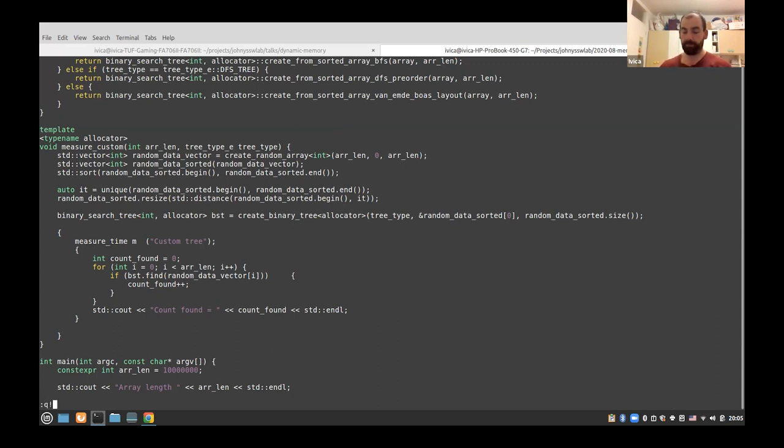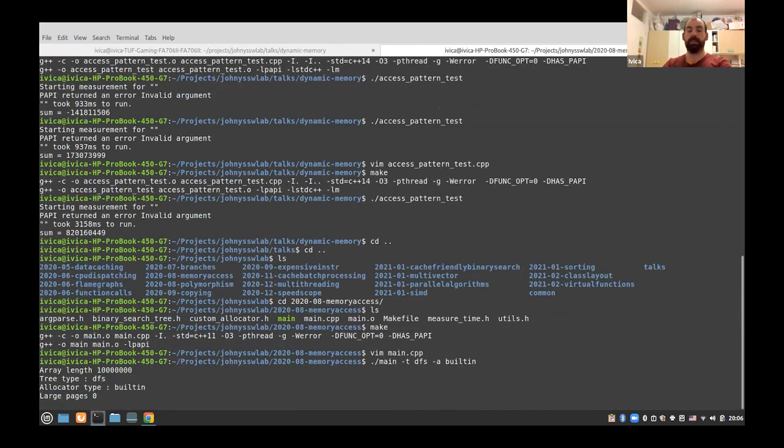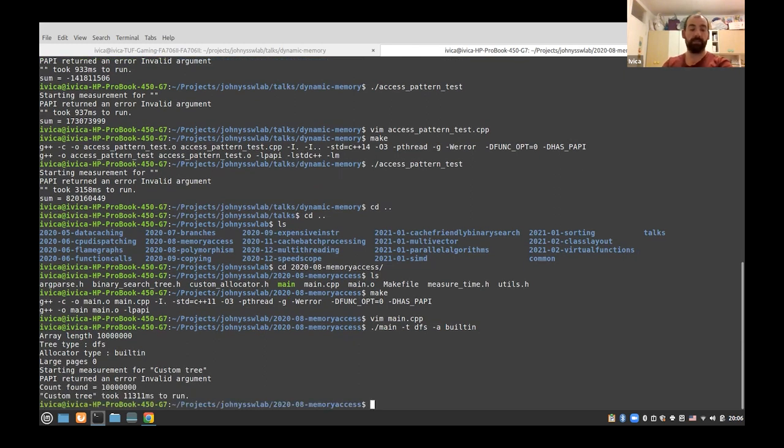So this is main, and I'll type, for example, DFS, depth first search, and I can specify the allocator. I'll use the built-in allocator. So I'm not using any custom allocators, and we see how much time this needs to complete. Built-in is just using regular new and delete or malloc. So it took 11 seconds.